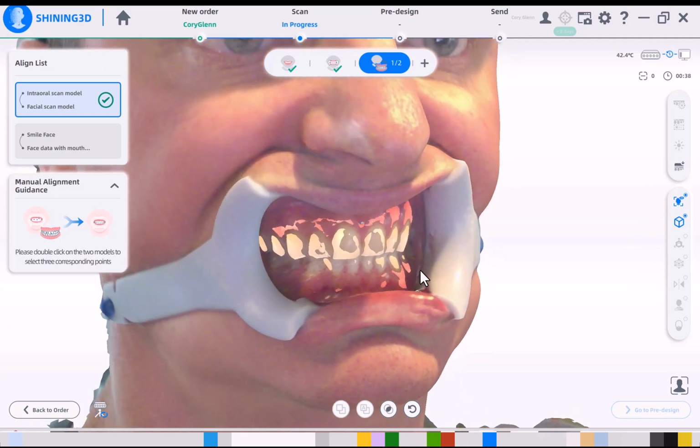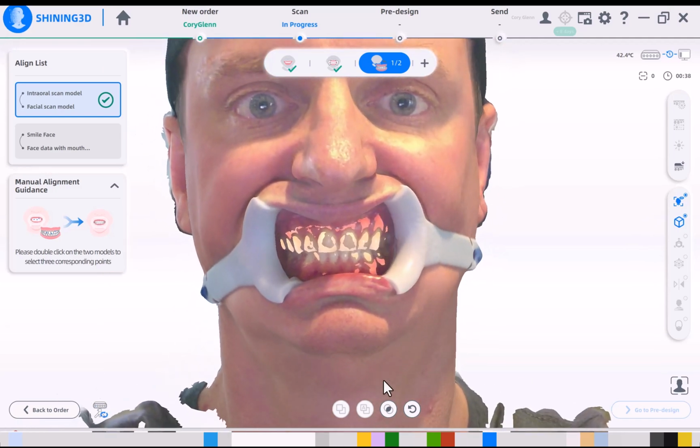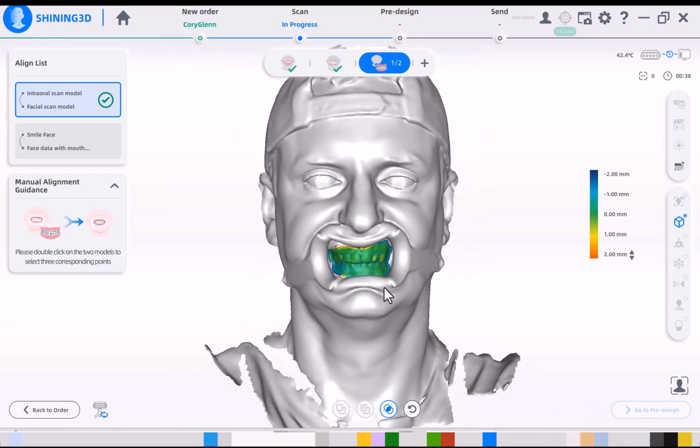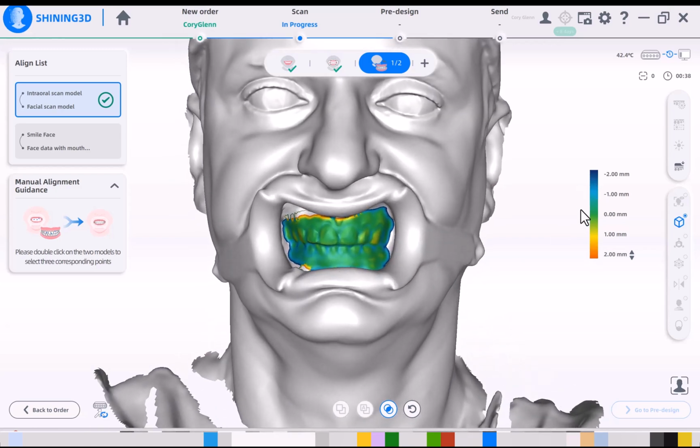Now, how do we know if we can trust this? How do we know if this is a good stitch? The answer is you need to go down here to these two circles and go to occlusion view, and that is what you're looking for. Now, this is why I'm going to tell you, don't try to stitch these in Blue Sky or Exocad, because you don't have the benefit of this.